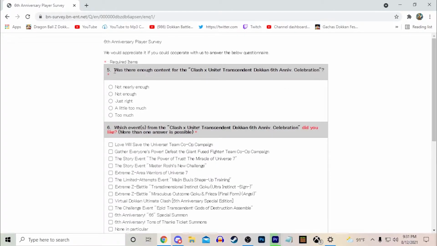Was there enough content for the Clash X Unite Transcendent Dokkan 6th Anniversary Celebration? I would say it's just right, the amount of content they released. It was a teensy bit stretched out, but they had an LR EZA, a Dokkan Fest EZA, the Extreme Z Area for those 4 free-to-play units, and the story events.